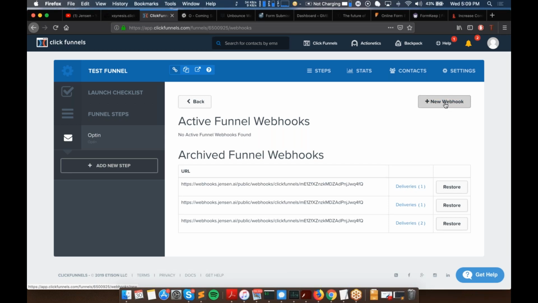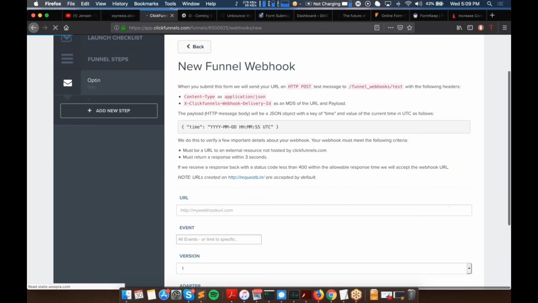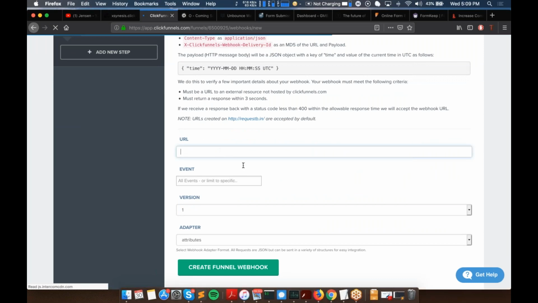It's really easy. We click on new webhook, and the URL that we want to use is going to be like this: https://webhooks.jensen.ai, then public webhooks, and then I believe it's just ClickFunnels. This is the format that every single webhook integration is going to look like: webhooks.jensen.ai/public/webhooks, then the name of the provider, and then we want this webhook token.